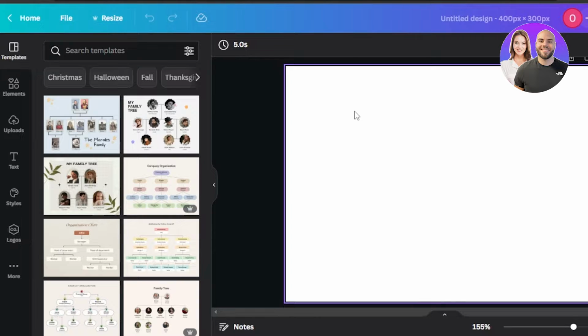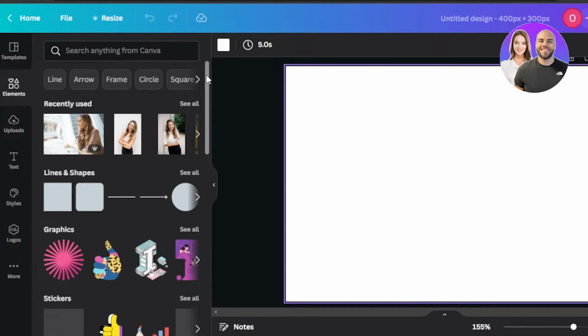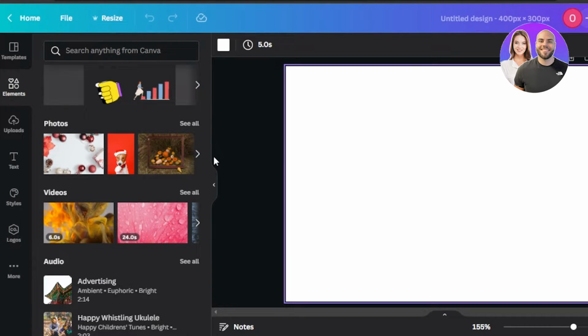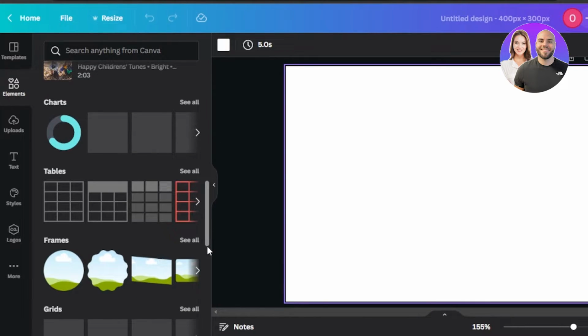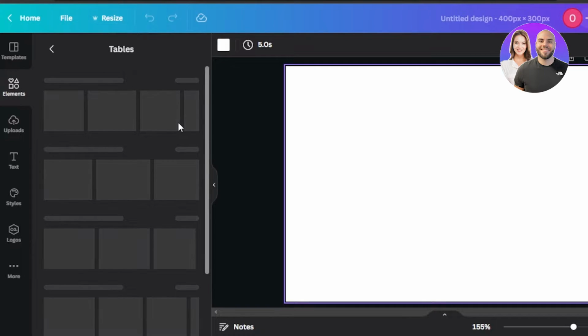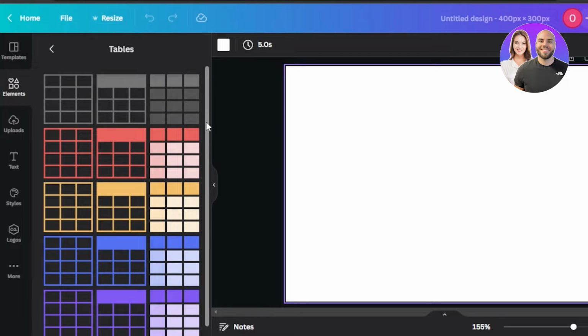You can select a custom size, or if you're already working on a planner, you can go with that canvas, with that layout. So we have this one right here, and I'll show you how to add a table. For that, once you get right here, you have to go to the elements. In elements, you have to scroll down a little bit and you will get the option of tables right here. So I'm going to click on see all so that we can actually check out all of the tables available on Canva.